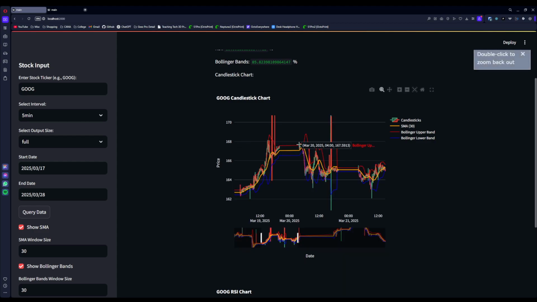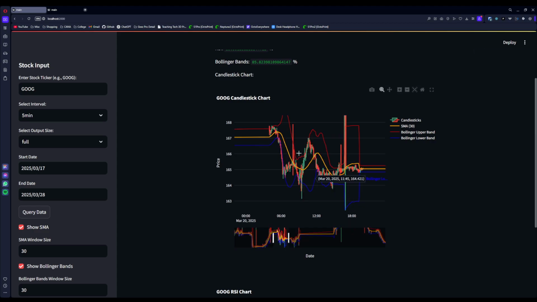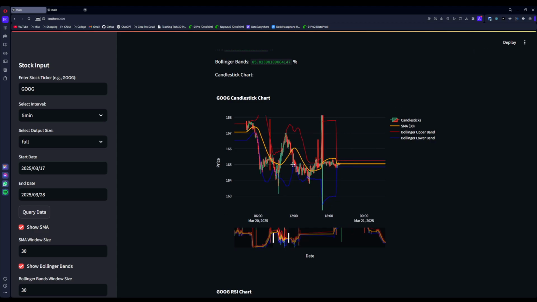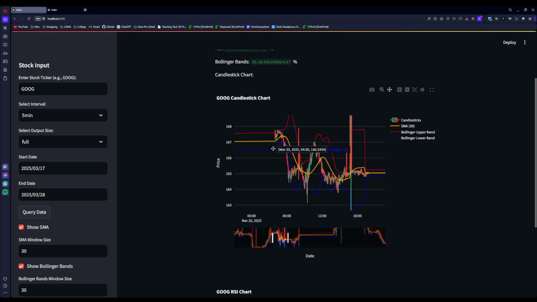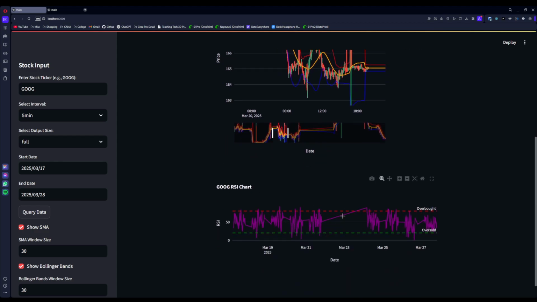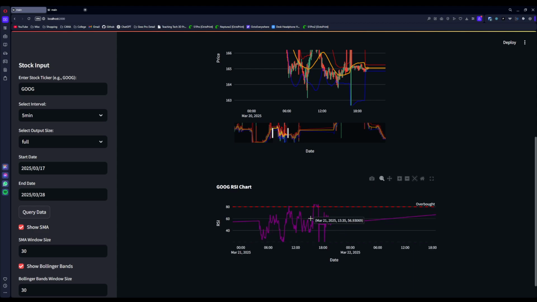For instance, if we wanted to see what was happening right here on the price action, we could do that and then we could start panning around. Additionally, we have the RSI down here, same scenario. We can zoom and see what was going on on a daily basis as well as pan around.